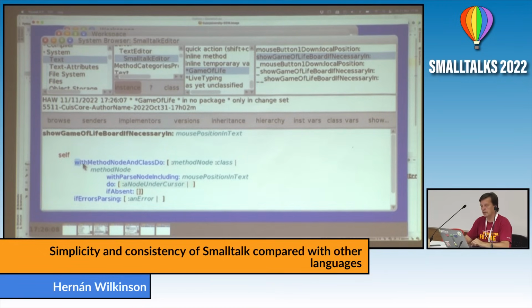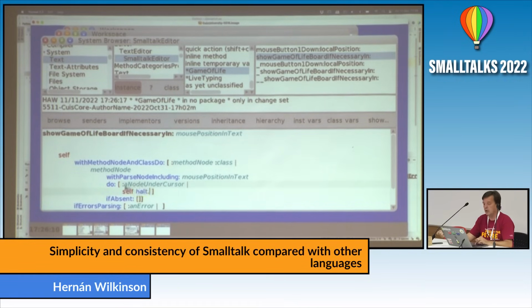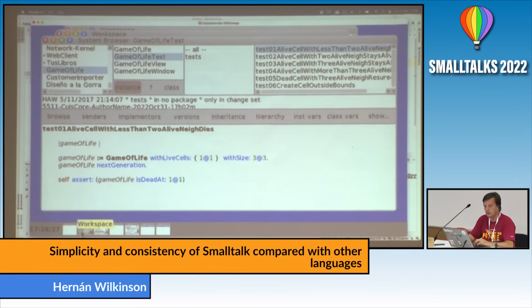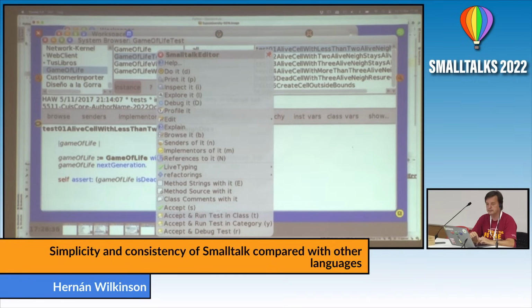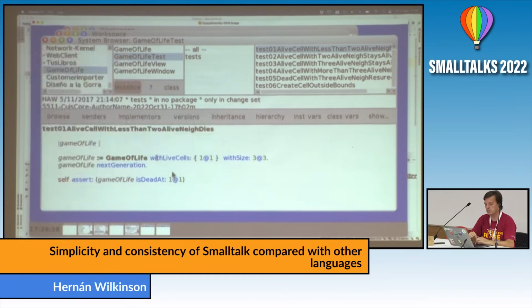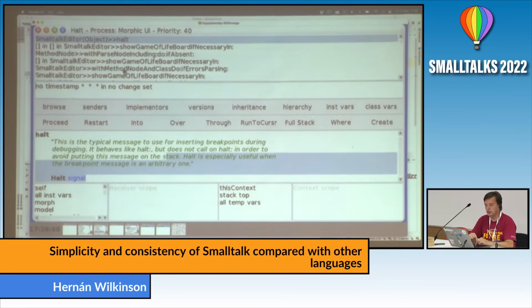So I take the node and the class, I look for the parse node below the mouse, and now I have the node under the cursor, okay? But now I have to decide if that node is a message send and so on. So what I'm going to do live, because I don't want to start looking for messages in the browser, is debug it.